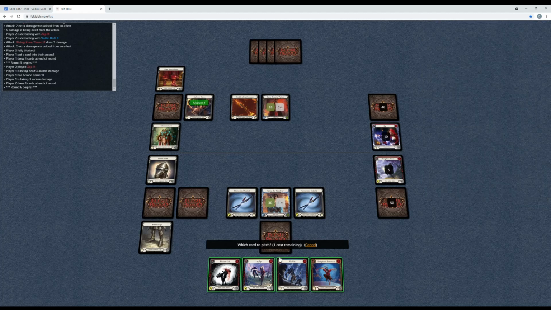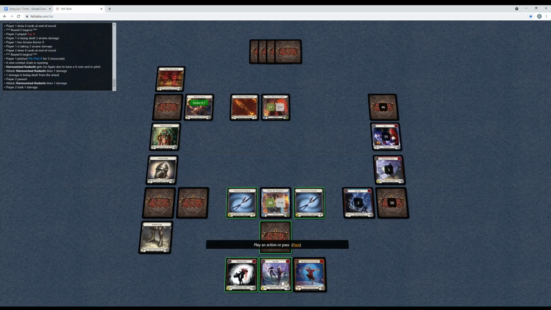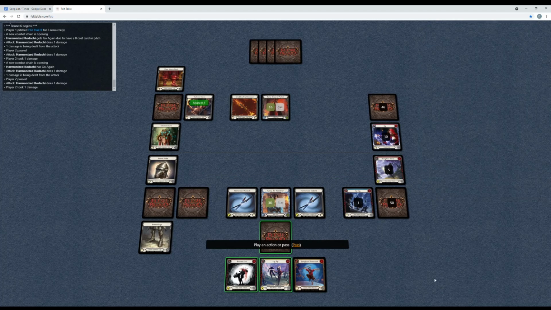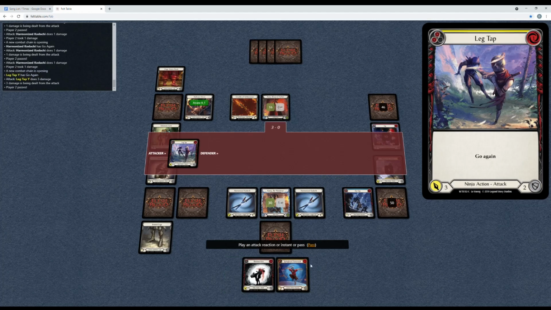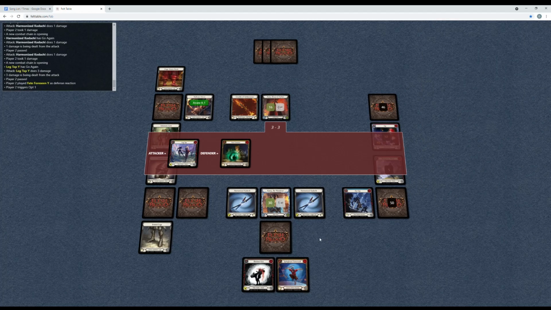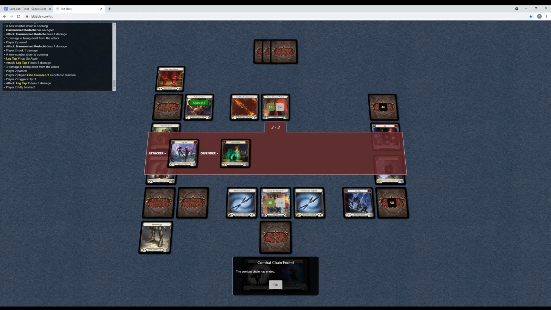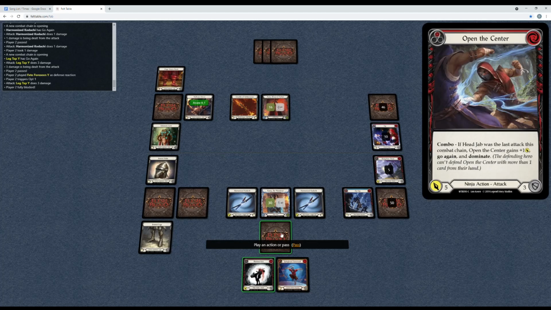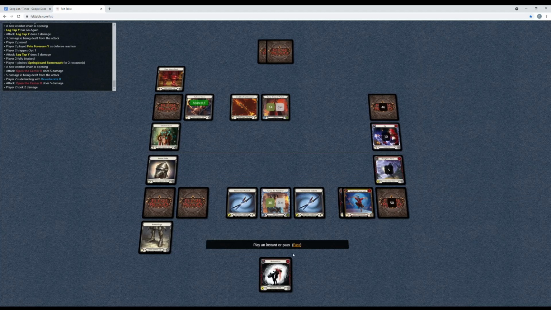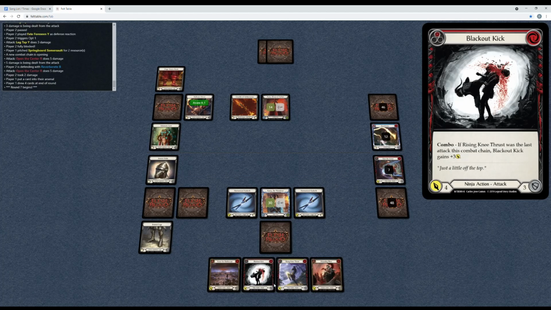Alright, so we'll go with the Kodachis first. Kodachi. Then we'll go into a leg tap. You know what? I will play Open the Center. Then I'll chuck Blackout Kick into my arsenal.